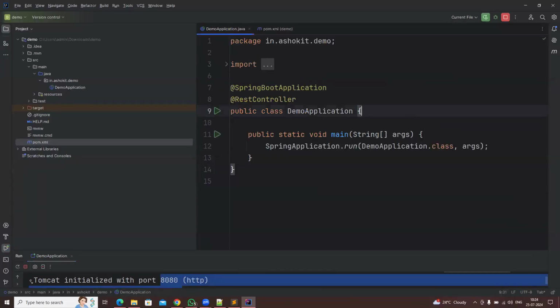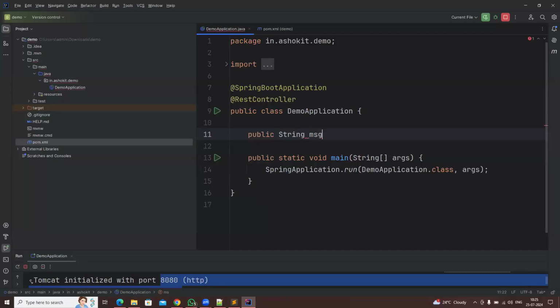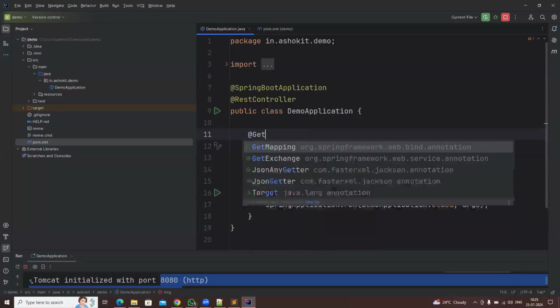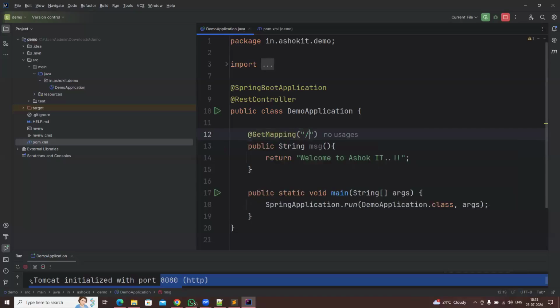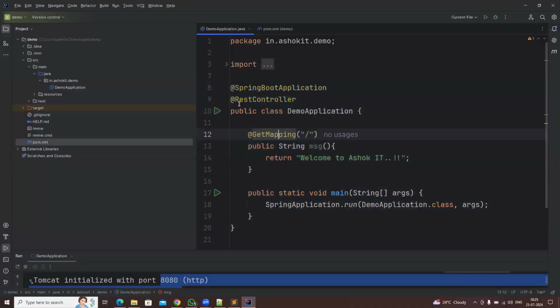Now let me make one web application ready here. I'm writing one method, public String message method. I will return one message, welcome to Ashok IT. See how quickly we can set up one web application by using Spring Boot. I'm just using @GetMapping("/"). Let me stop my project. Within a fraction of seconds, you can set up your application that you can directly run. So this is an example for one REST API by using Spring Boot.